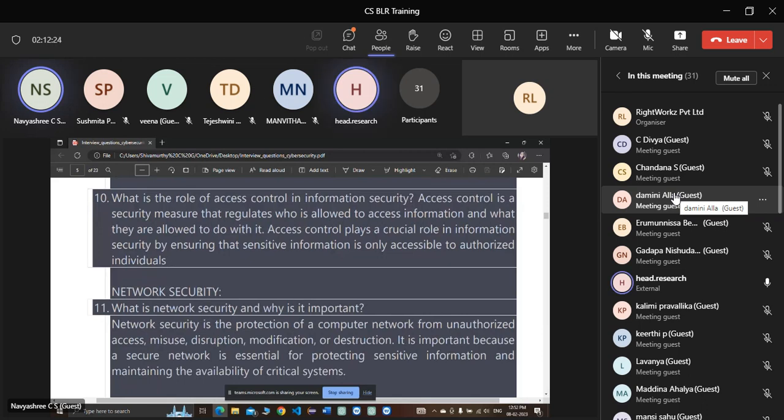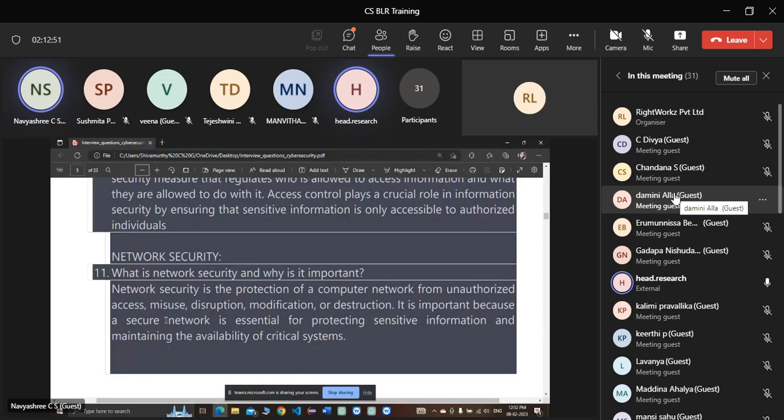What is the role of access control in information security? Access control is a security measure that regulates who is allowed to access information and what they are allowed to do with it. Access control plays a crucial role in information security by ensuring that sensitive information is only accessible to authorized individuals. So the next module is network security.